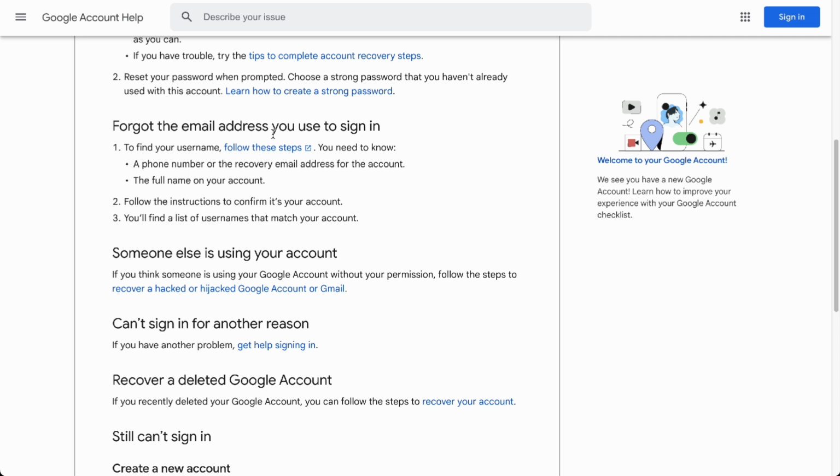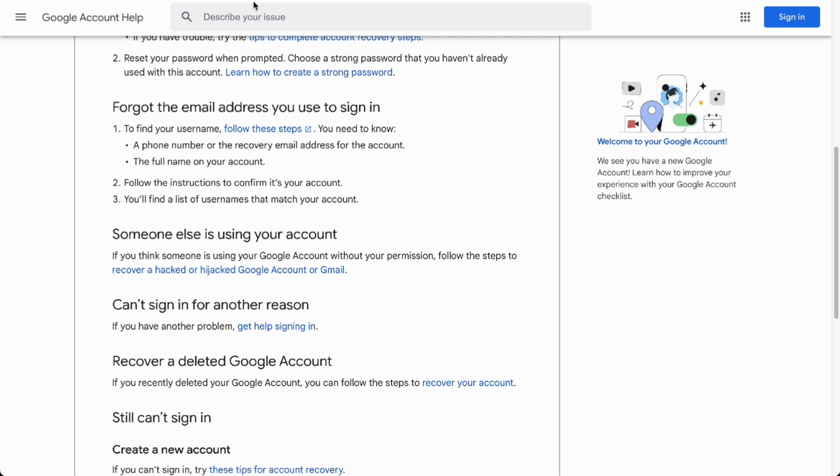So if you forget the email address you used to sign in, it's pretty much harder. You can use your phone number to recover your email, but if you don't have your phone number, you will have to use the full name of your account. So you will have to follow those instructions.